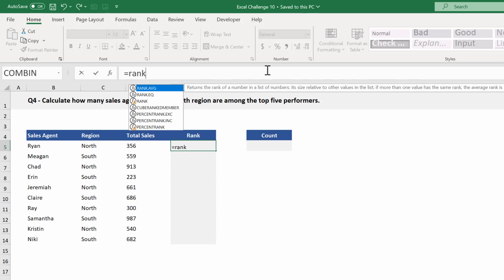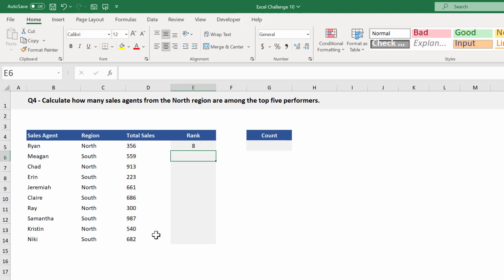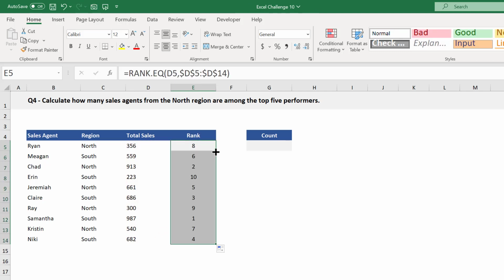Equals RANK.EQ function, select the total sales number in cell D5, then add a comma, and select all of the sales numbers in D5 through D14. Then, press the F4 key to make this an absolute reference, and finally, close parentheses and press Enter. You can then double-click the fill handle to calculate the rank for each individual sales agent.